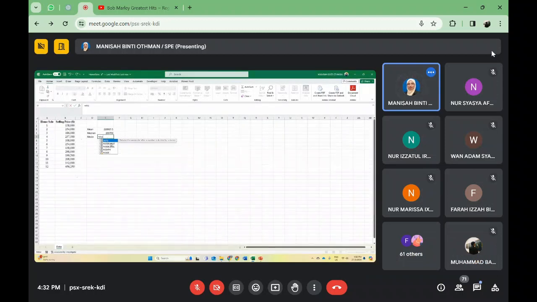Okay, mode. If you're sure that you have only one mode, then you can use mode single. If you're not sure whether you have only one mode, then you can use mode dot multi, multiple mode.